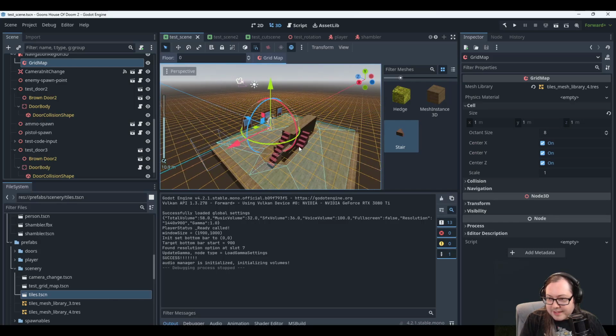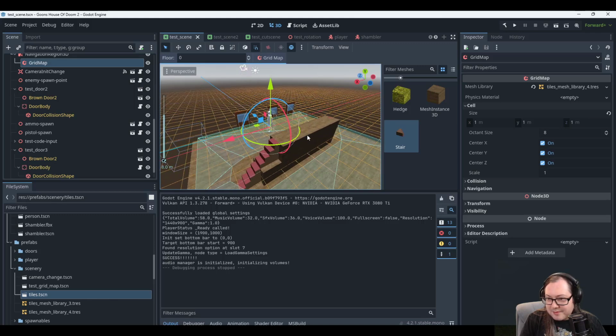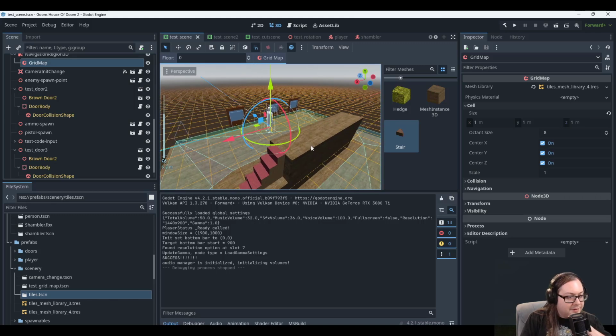I could look into why it is not letting me nav mesh up here. It could be because it's too narrow, I don't know. Hey, what's up, W2 Speedy?